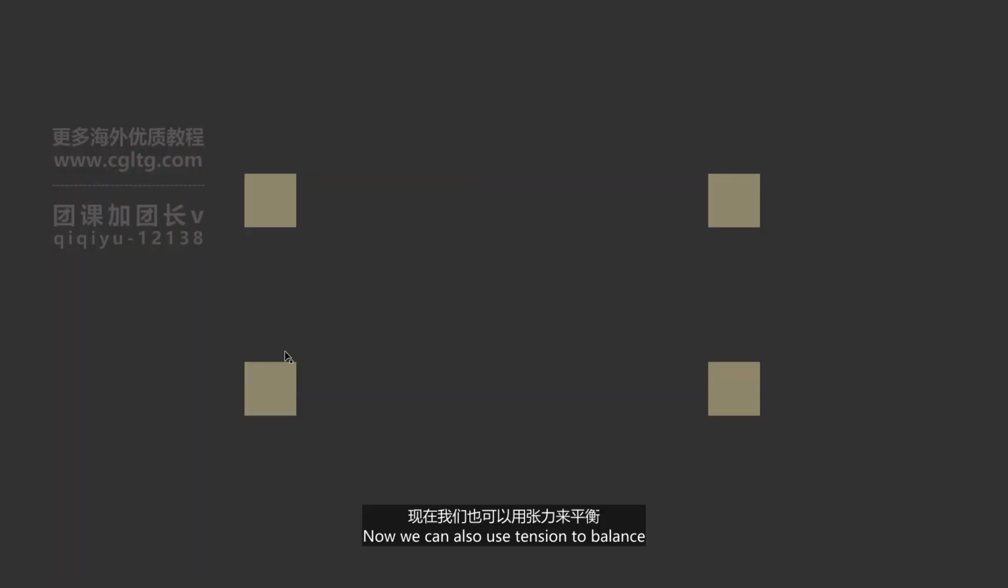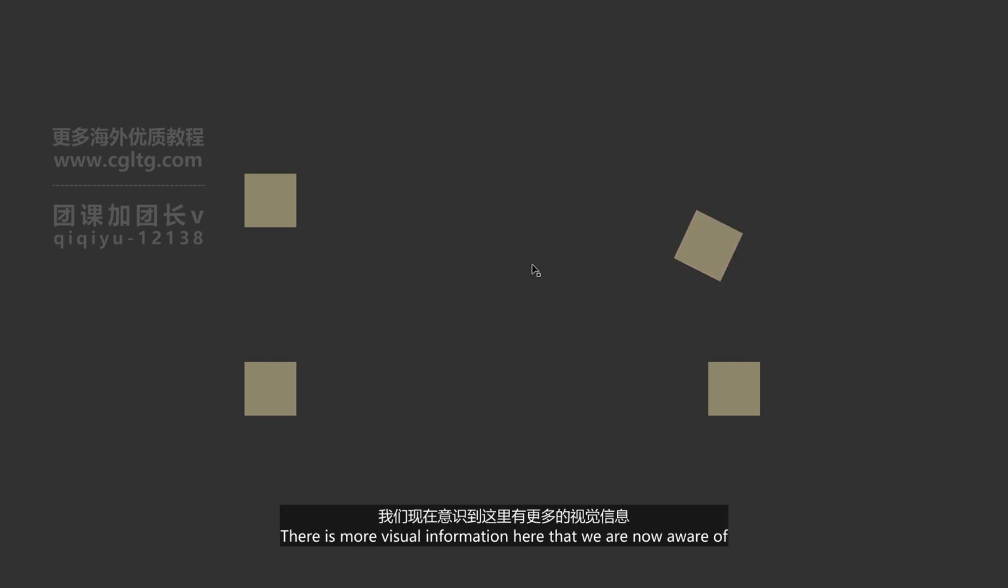Now, we can also use tension to balance a composition as well as imbalance it. First, let's imbalance this composition by changing the arrangement. We've got four squares perfectly balanced, but if we adjust the alignment of just one of these squares, this now creates a little bit of tension, something that's different going on here. And this makes this side feel a little bit heavy because these objects are maybe closer together. It feels like they have a bit more gravity. And if we angle one of them, it feels even more so. There is more visual information here that we are now aware of. We have more shapes, more angles, and a more complex interaction.